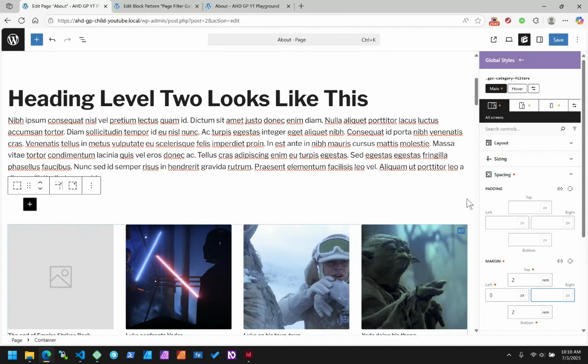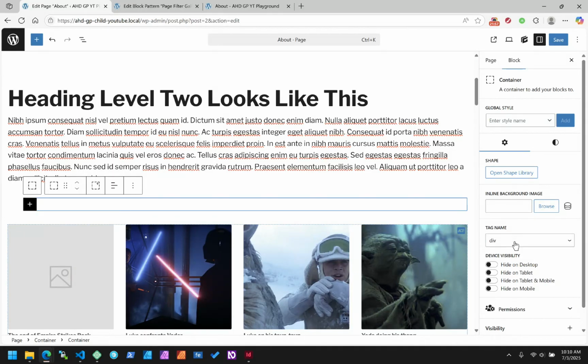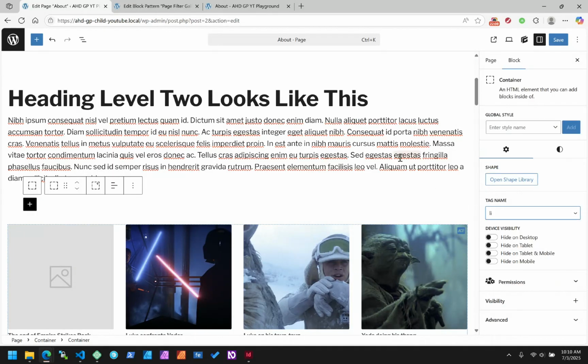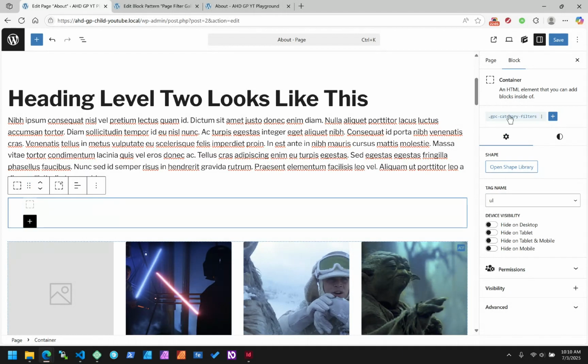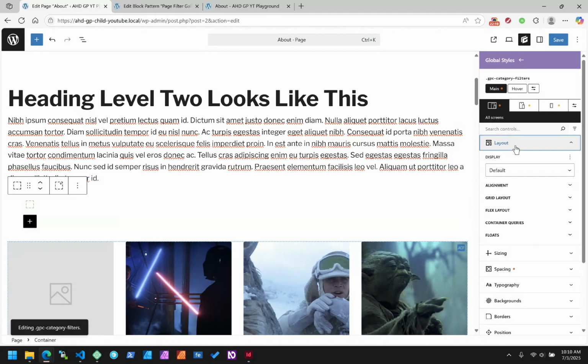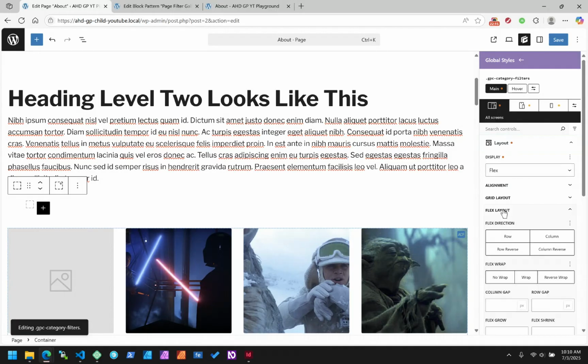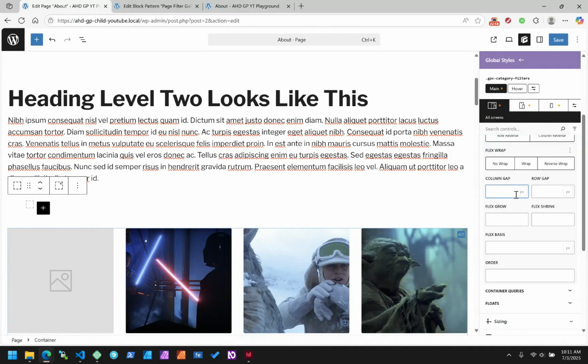Anyway, back to the gallery. So yes, we have that. Okay, well, anyway, let's create another container item that is a list element. Oh, the parent. Okay, GPC category filters, we want it to be flex. Yes, we want it to be flex. And let's go to flex layout, and we want to add some space in between, just 1 rem and 1 rem for the row gap.